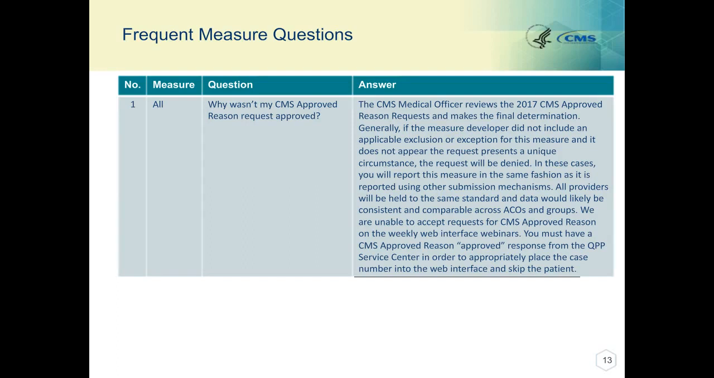If you requested a CMS approved reason and it was not approved, that's because the CMS medical officer who reviewed the 2017 CMS approved reason request made a final determination to not approve your request. Generally, if the measure developer did not include an applicable exclusion or exception for this measure, and it does not appear the request presents a unique circumstance, then the request will be denied. In these cases, you will report this measure in the same fashion it is reported using other submission mechanisms, as providers will be held to the same standard, and data would likely be consistent and compared across ACOs and MIPS groups. We are unable to accept requests for CMS approved reason on the weekly web interface webinars.